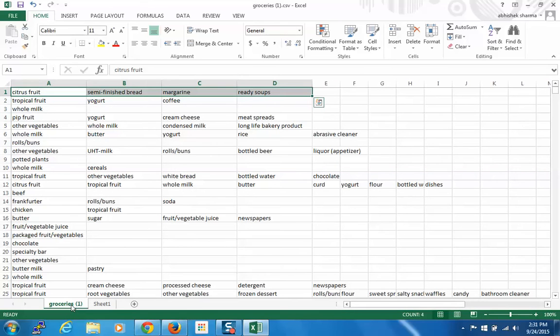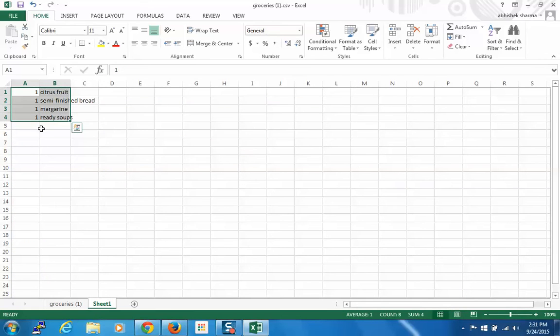This is how the data is coming from the data warehouse team or whosoever is giving you the data. Maybe you're buying it from AC Nielsen. But I want the data to be in this format. And now I can easily calculate: in case there was one more citrus fruit, I can easily say, okay, there are 2 citrus fruit, 1 semi-finished bread, 1 margarine, 1 ready soup. So now things become so much easier.